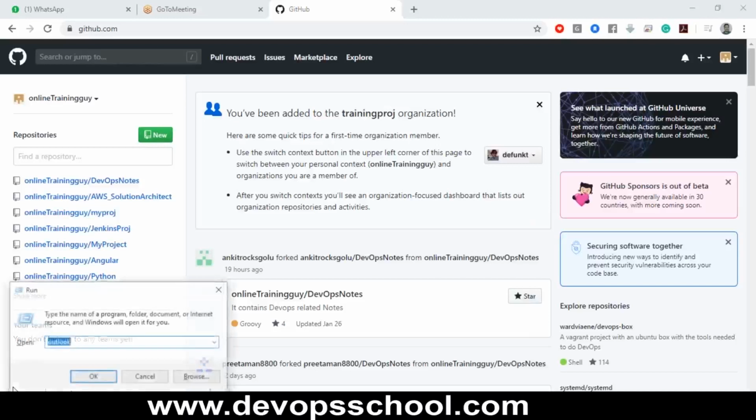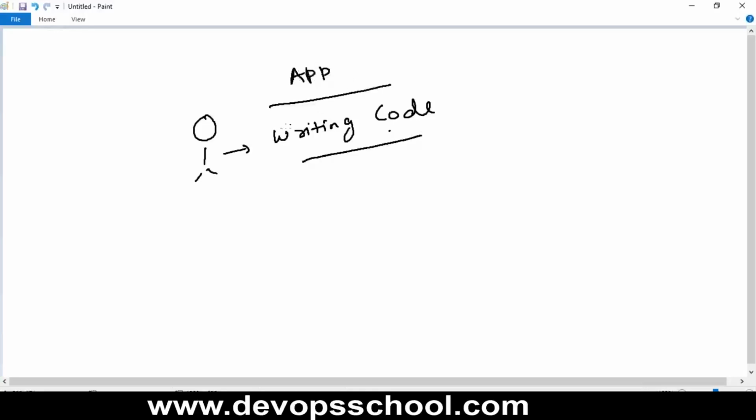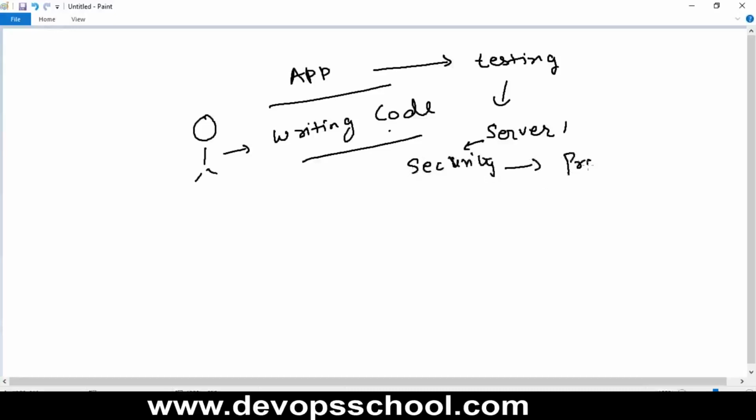If I say there is a developer, and this developer is writing code. That code is everything, because on the basis of this application code, ultimately everything will be decided. The testing will be decided on the basis of this. When your code moves to production, then servers are decided depending upon your application, and on the basis of your application, the server security is defined. How critical is your application? And ultimately, once it has moved to production.